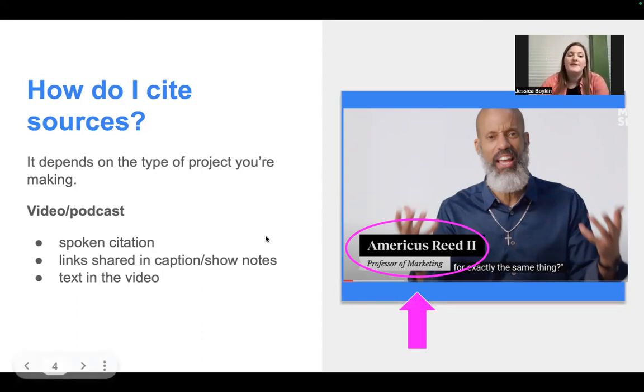So for example, if you're doing a video or a podcast, a lot of the time, the way that people share sources is they actually just say it. They'll say, according to a study by, or in this article from the New York Times, they say blank, so there's usually going to be something like that. Sometimes you'll also see links shared in the caption of a video or the show notes of a podcast, and they'll literally just have something that says sources and then a list of links.